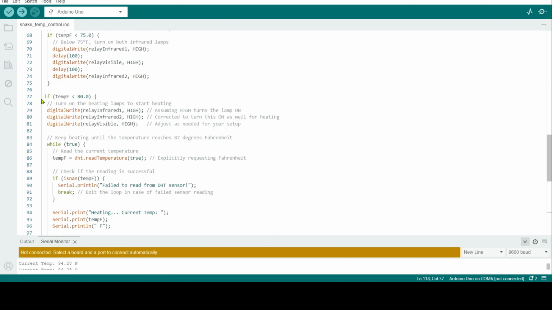If the temperature in Fahrenheit is below 80, then we need to turn on an additional heat lamp. So the maintenance heat lamp condition is to have one heat lamp on all the time. So if we get below 80, then we need to turn on an additional heater. So we put the second infrared relay to high, which turns on the second one as well for heating.